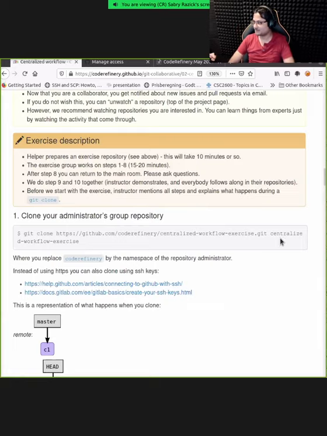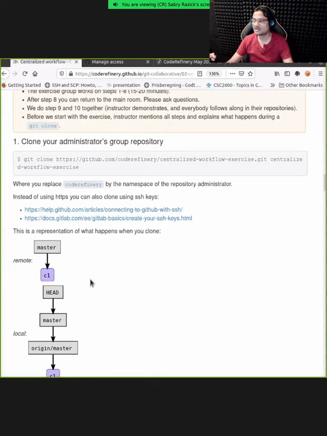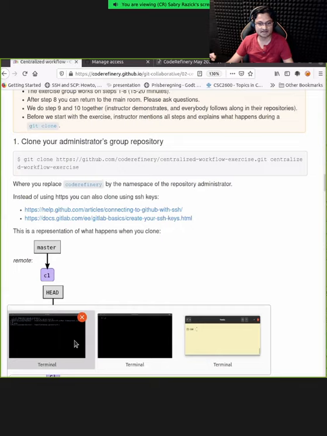So the second part of the exercise: after you have created the central repository from the template, and you added your collaborators, and after people have accepted your invitation, people could clone the repository to their laptop. So I'm going to clone it here myself.